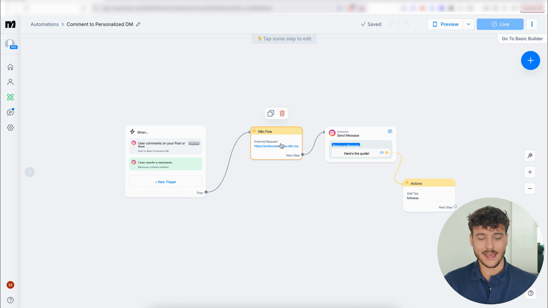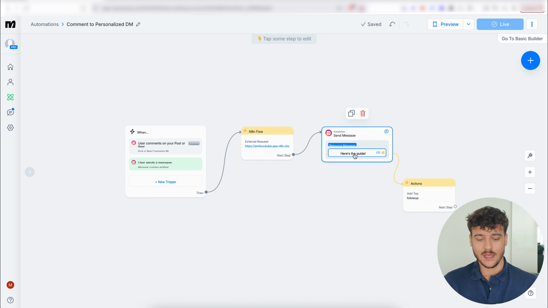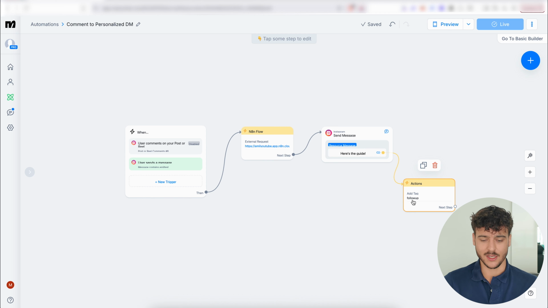We then have the n8n flow trigger, where we send the message to n8n and get it back. We then send out the resource. And once somebody clicks on the resource link, we're going to add a tag, which is going to trigger a follow-up 1 minute later or 10 minutes later, whatever you want. I'm going to show you how to customize it using your AI personalized message.